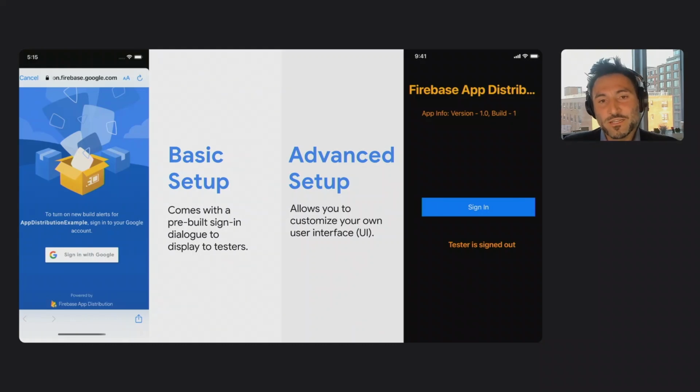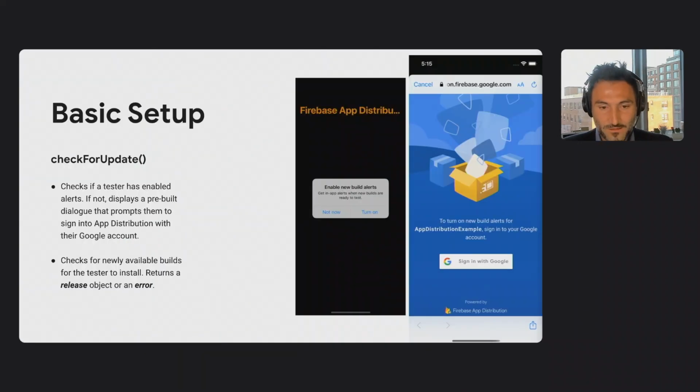The App Distribution SDK comes in two flavors. You can either do the basic setup, which comes with a pre-built sign-in dialog to display to testers, or you can further customize with an advanced setup. This will allow you to customize your own user interface. Let's go into a bit of detail.